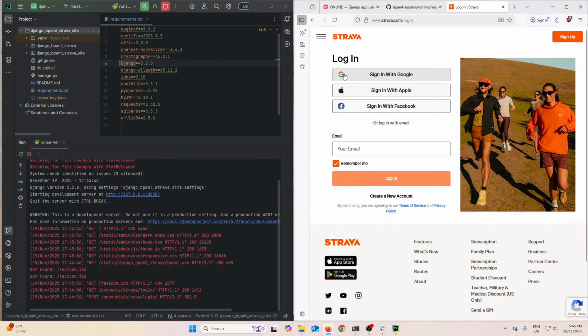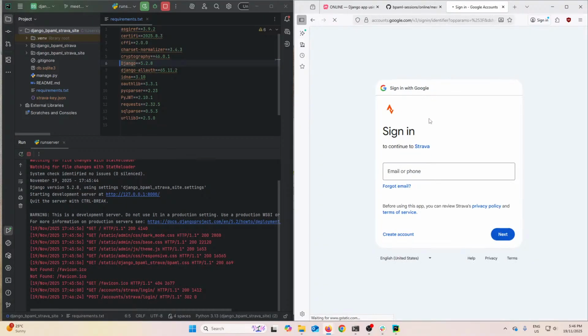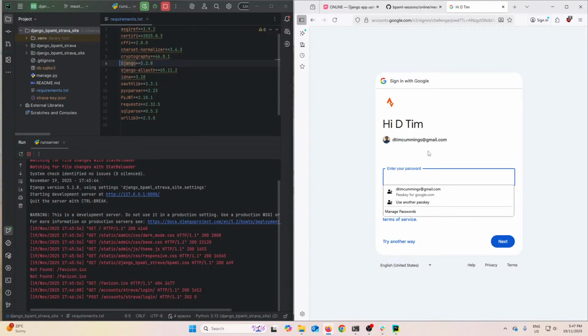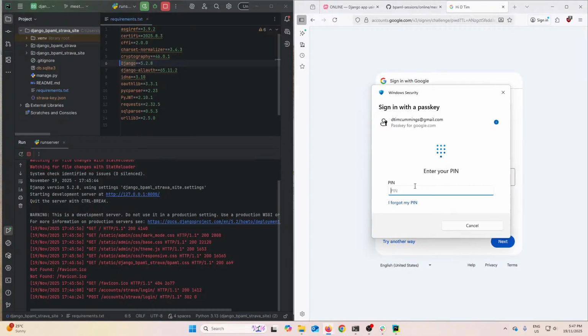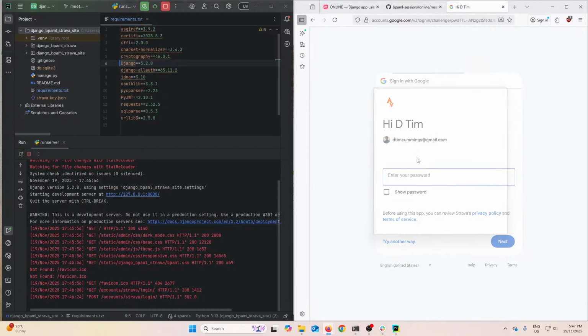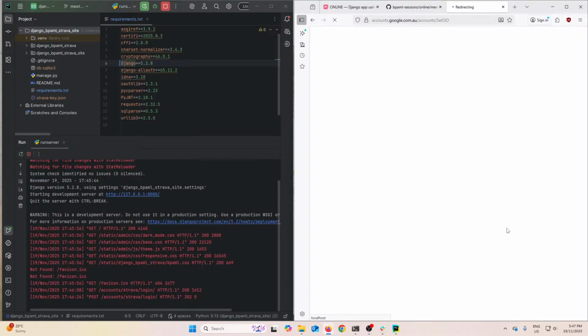And now I'm going to actually use Google to sign in on Strava. So I'm using Strava to sign into my app, but I'm going to use Google to sign into Strava, and then it will go back to... it's going to be interesting if this works. I might have to do it in a different web browser if this doesn't work.